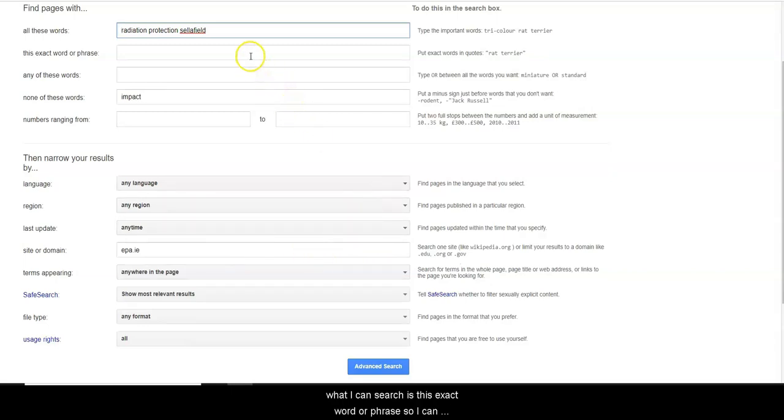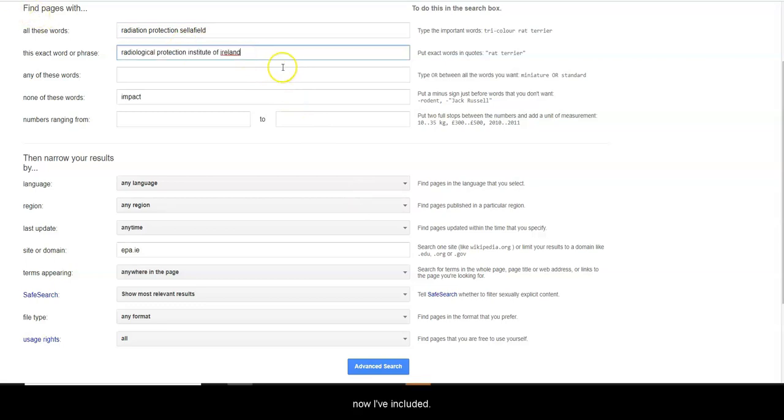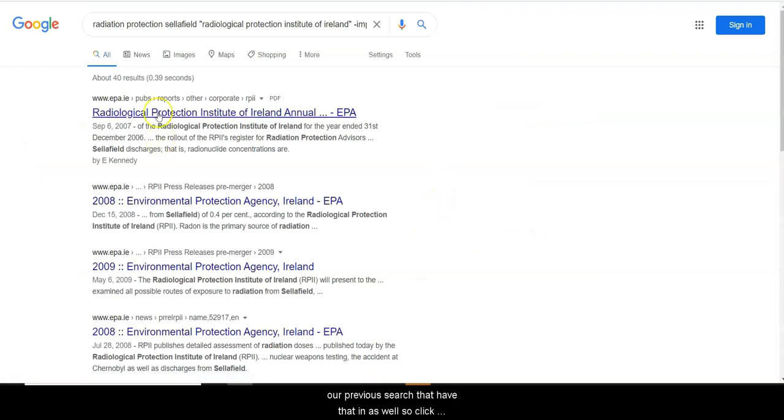And what I can search is this exact word or phrase, so I can type that in here. As you can see now, I've included the Radiation Protection Institute of Ireland as an exact phrase. So it's going to bring back all the hits within our previous search that have that in it as well. We'll click advance, and now we're down to 40 results. So we've gone from over 200 million results to 40 results.